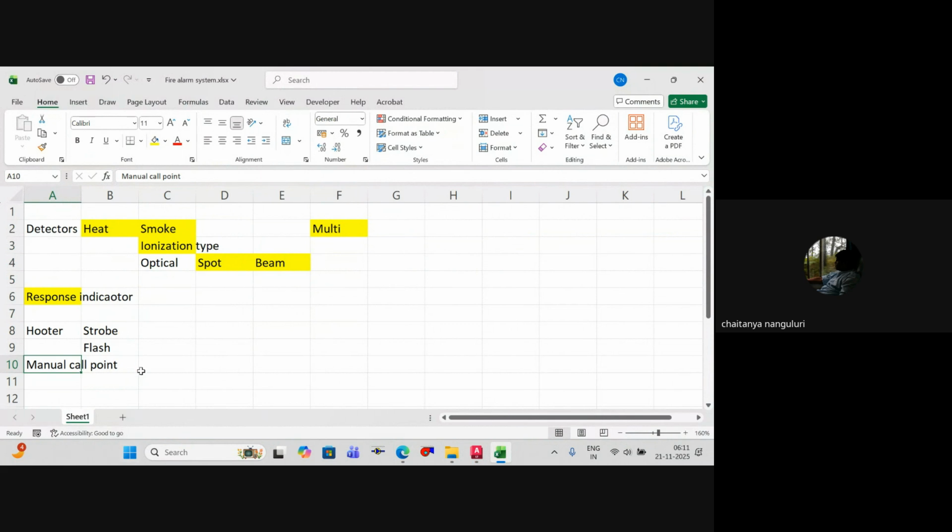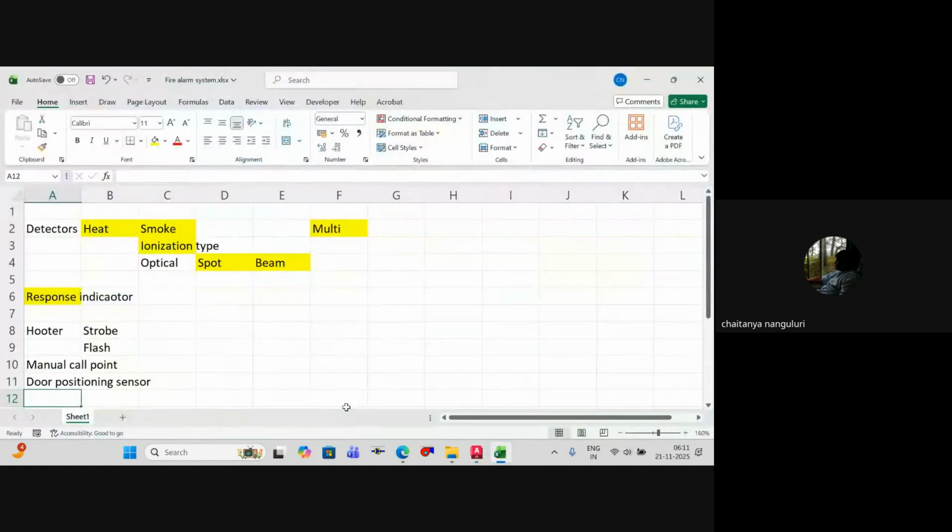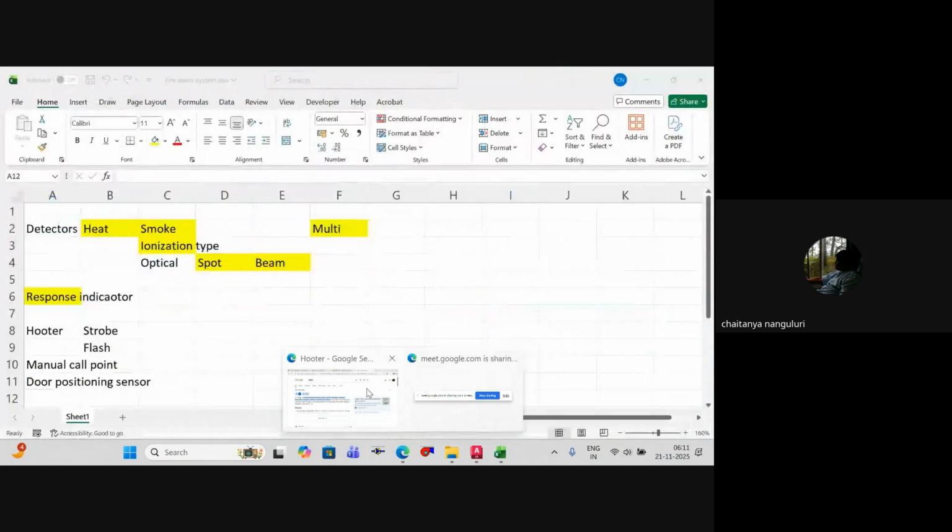Clear? Clear. Then you have one more hardware which is called as door positioning sensor. So what is this door positioning sensor means? This door positioning sensor will have two components in it. I'll just explain you. So there is something called as a reed switch.